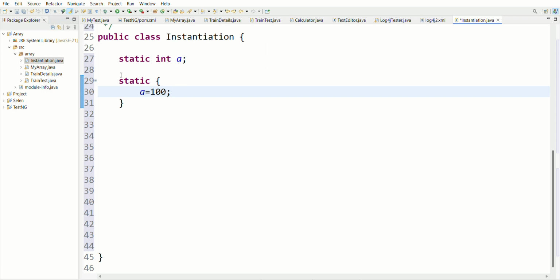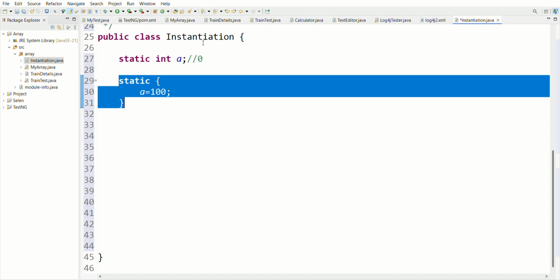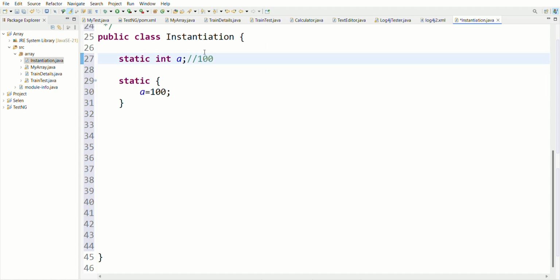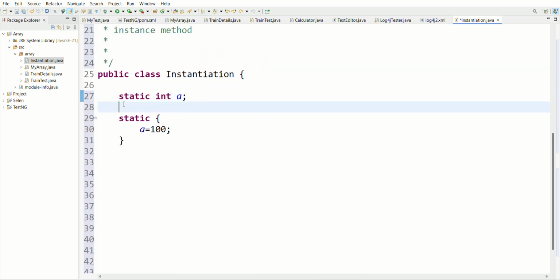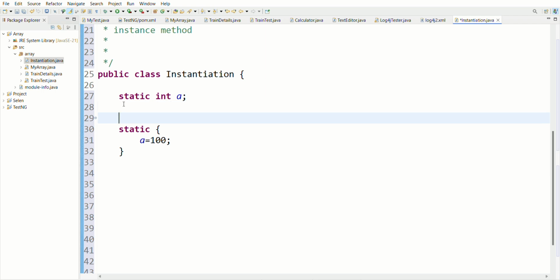So at the time of class loading, at first this static variable will be 0, and then the static block will be executed and the a value will change to 100. Don't worry, I will discuss all the execution flow. And after that, if a user has given any value, let's say 200, then this 100 will be replaced with 200. That's how it works. So let me start the execution. I will start with static at first, so that there is no problem.